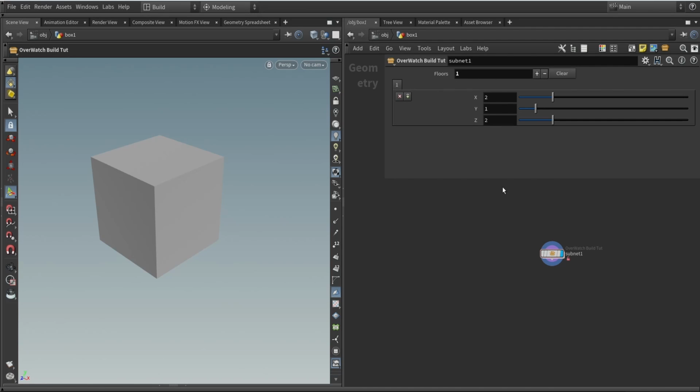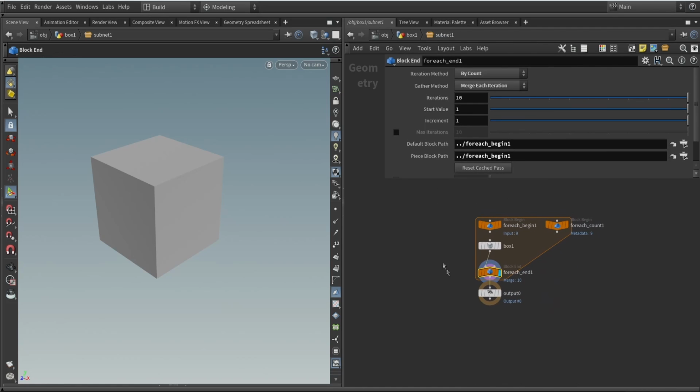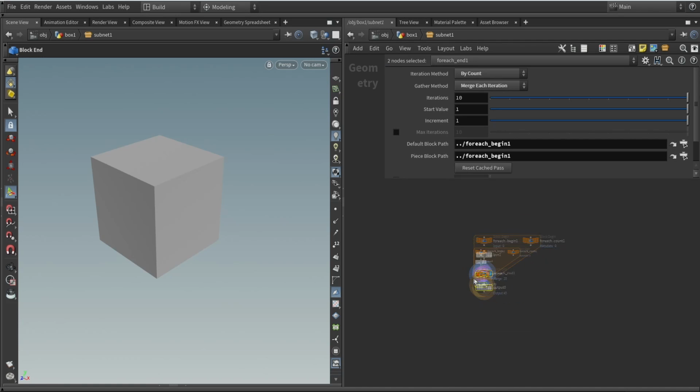Let's create one floor again, and let's dive into our loop. So we want to connect that multi-parameter interface with the loop. So let's already make some more room for later.